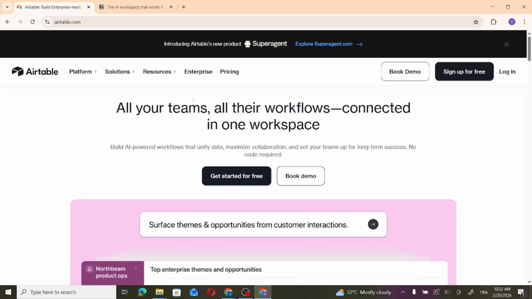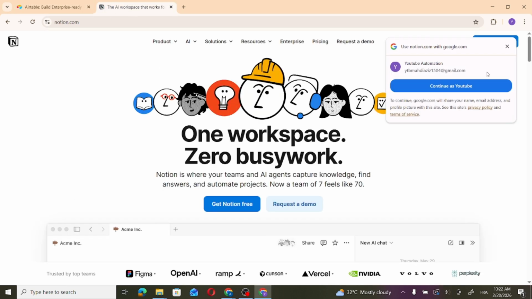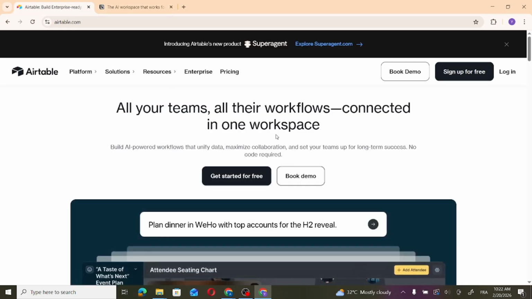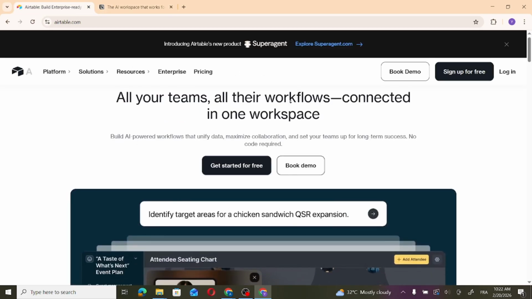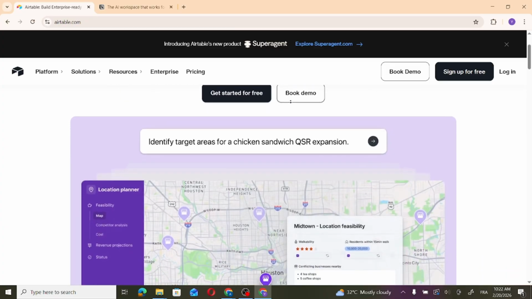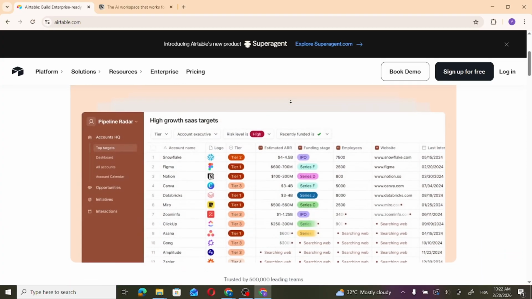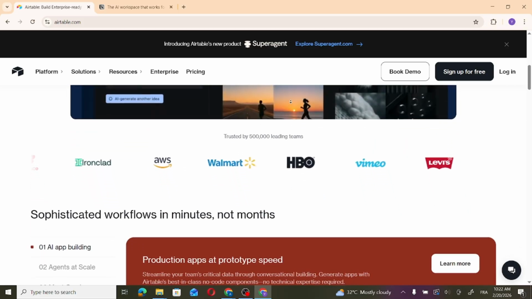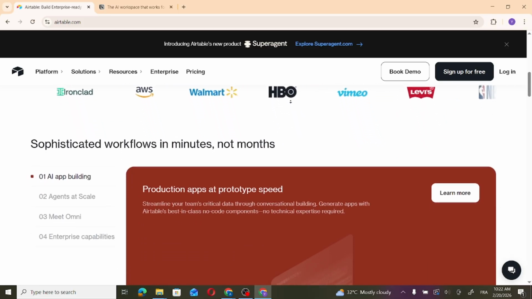After spending time with both Airtable and Notion, I want to share my honest comparison based on real use, not sponsorships. Both tools aim to solve the same problem, which is why so many people struggle to choose between them. We'll look at their strengths, weaknesses, and who each one is best suited for. By the end, you should be able to decide which tool is right for you.